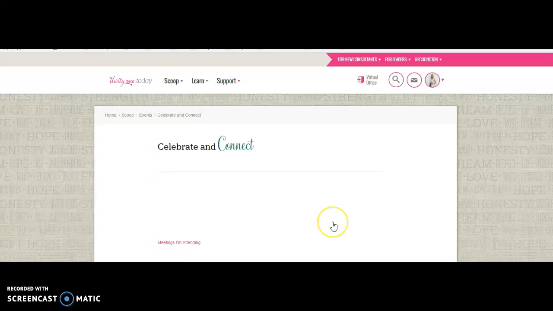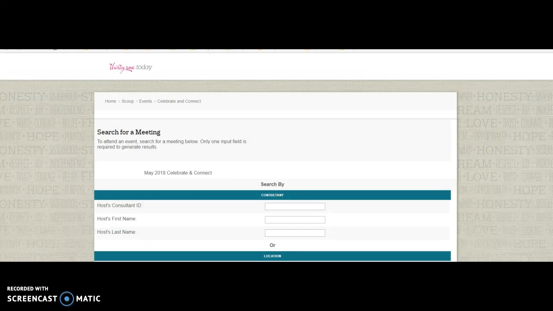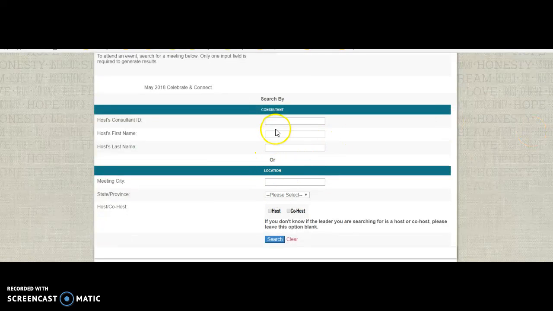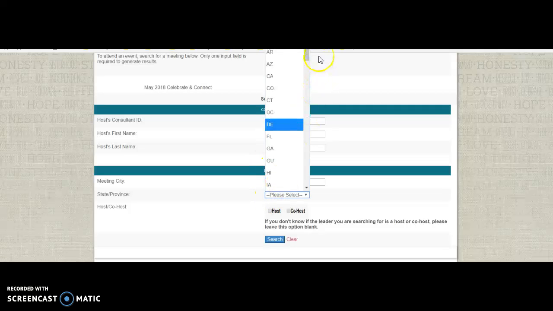how you do it. So you just click on that Celebrate and Connect, click on the banner, and then once again you go down here and you either type in the director's name or you can select your state and then look it up and see what all is offered in your state, all the dates and times and everything like that.